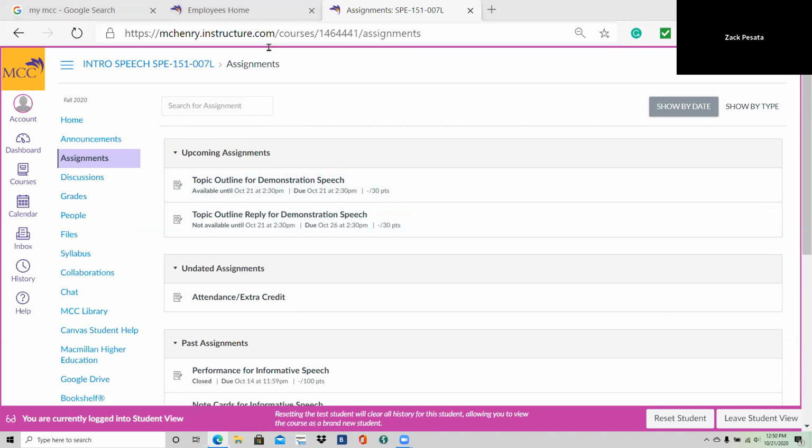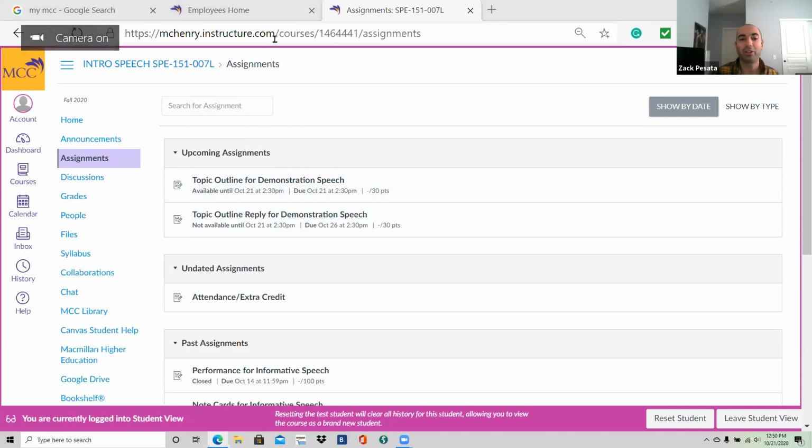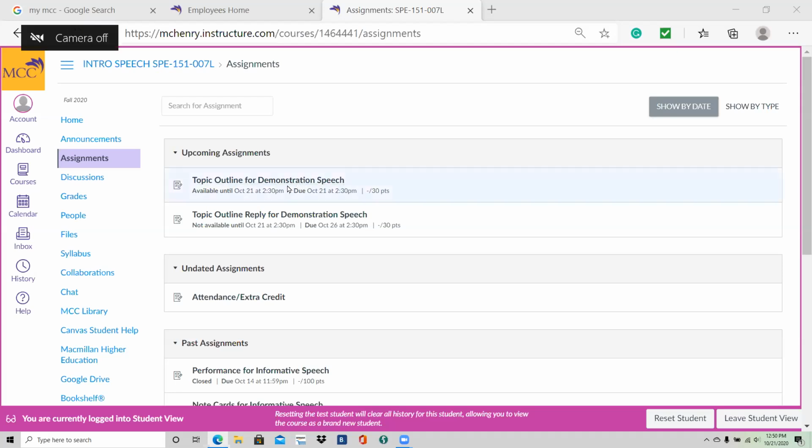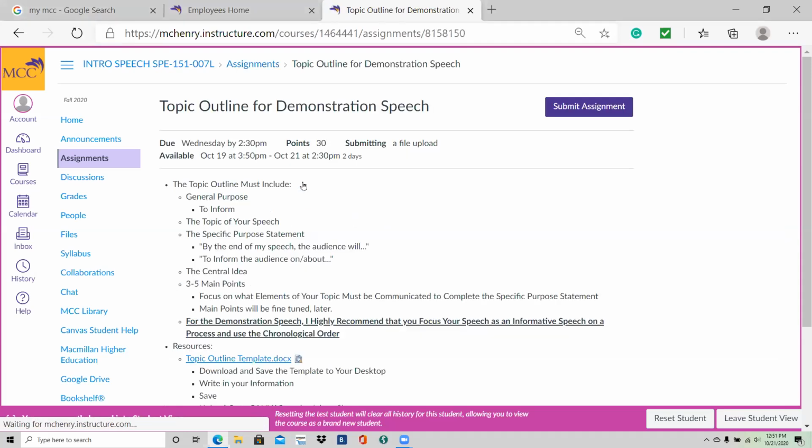Again, just to be very clear, maybe I should turn on my camera. So just to be very clear, you are not turning in your visual aid through the topic outline submission folder. You're going to turn it in to the visual aid submission folder. That will be clearly marked on your assignments. But right now I don't have that folder open, so I'm just using the topic outline for the demonstration speech as an example. Okay. So topic outline for demonstration speech. Again, I'm just showing you how to upload it. Same process as anything else. And we're going to see that it should take the PowerPoint with no issue.